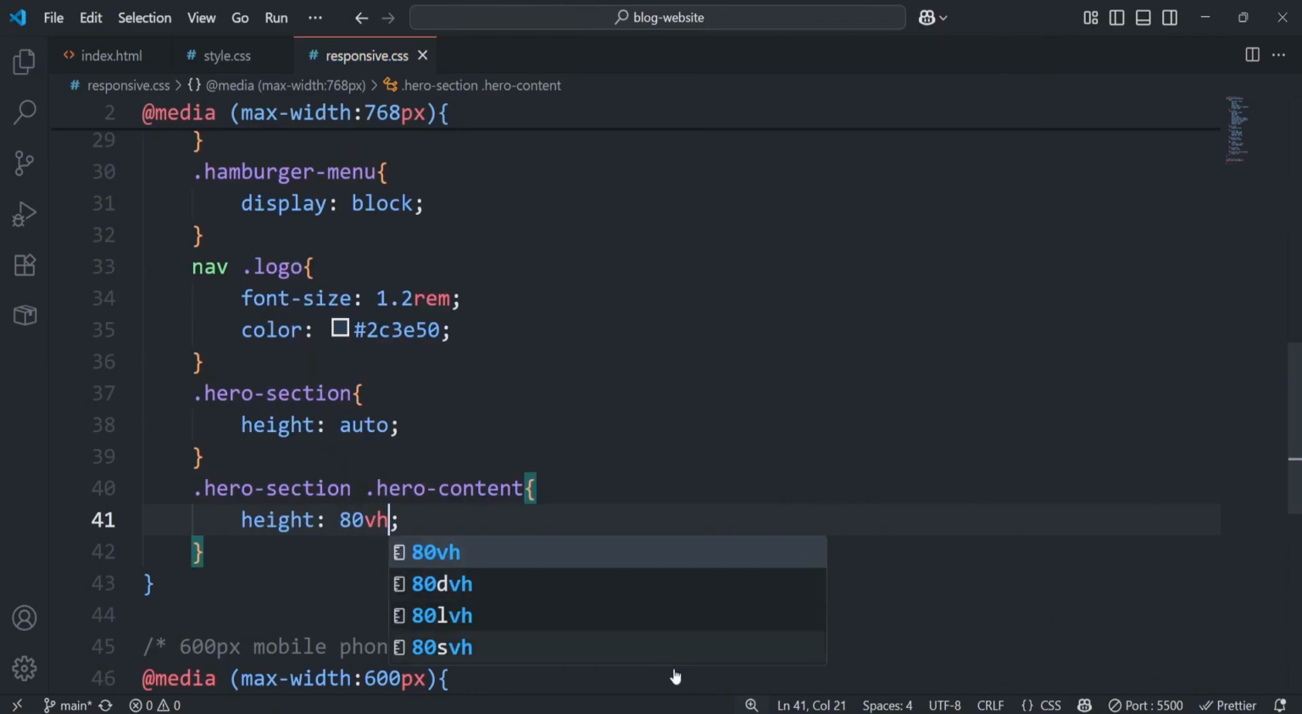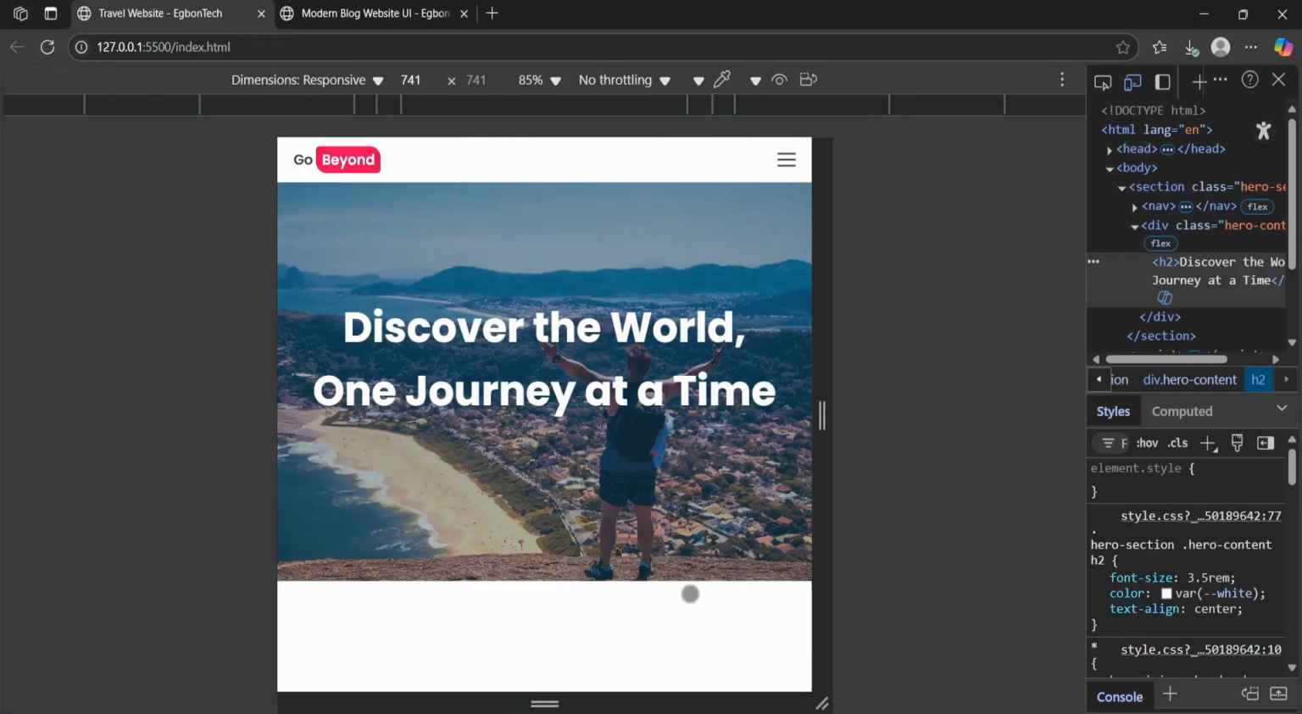VH. I'll save that. I want to head back to the web. I'm going to set this content to now have a height of 80 VH. Because for mobile devices, for small screen devices like small tablets and mobile phones, I don't want the hero section, this background image, to stretch to the bottom. I want it to stretch to about this area right here. That's why I'm giving it a height of 80 VH.